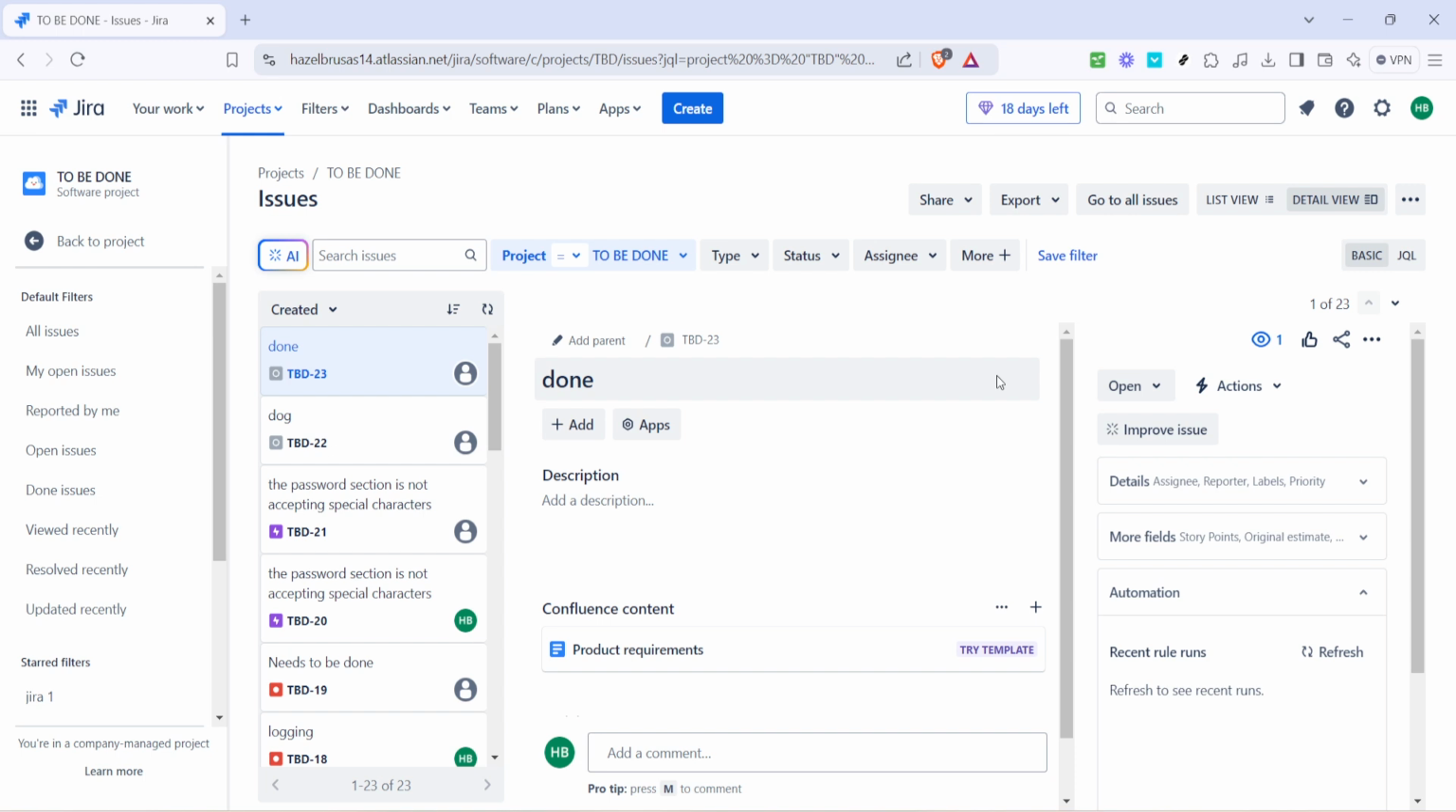Now, to perform more advanced sorting, we need to utilize JQL. Click on the Advanced link next to the search bar. This takes you into the JQL search interface. If you haven't used this feature before, JQL allows you to construct queries that precisely filter the issues you're interested in. It's like having a search engine custom built for your Jira projects, enabling you to uncover exactly what you're looking for using specific criteria.